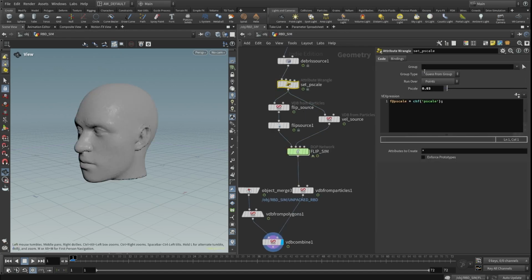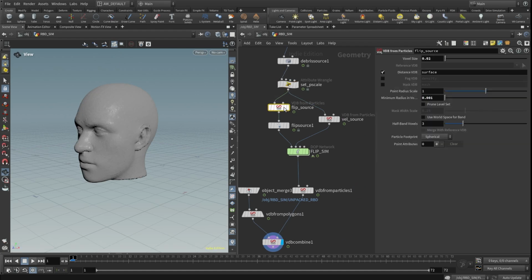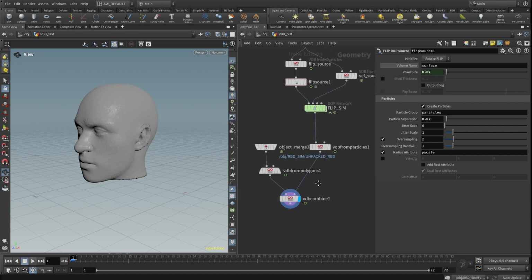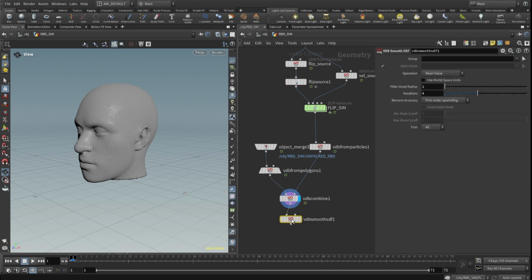that into P-scale. Paste relative reference. Do the same in the VDB. Paste relative reference. Val source too. And in the flip source, which I've actually already done here. Also, let's put a VDB smooth. SDF.